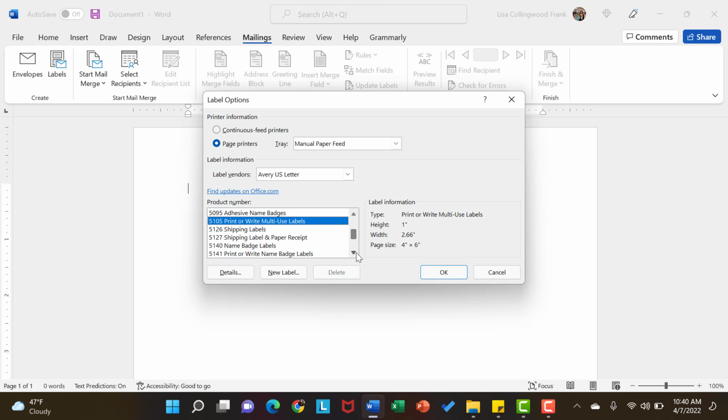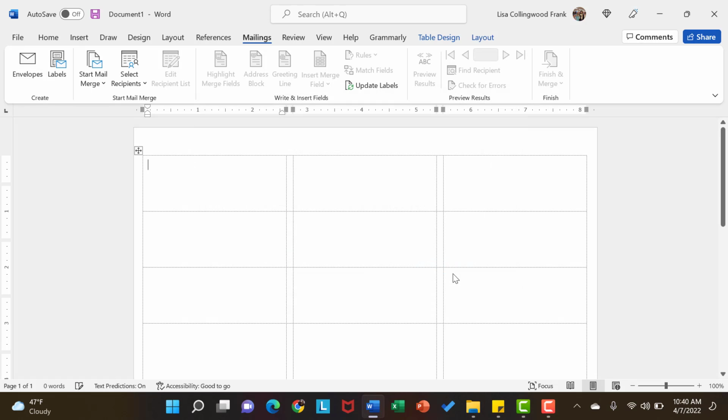So you would scroll until you find the number of the product you are using. That is very important because it will allow your printed image to line up with the labels that you are using in your printer. So you select the type of label that you're using. I have Avery, the 5160 address labels, and I'm going to click OK. So now I have what are called grid lines. These small gray lines show you where one label ends and the next one begins.